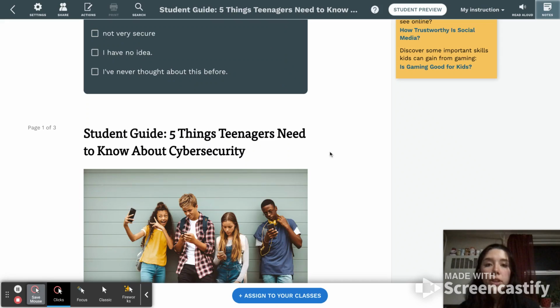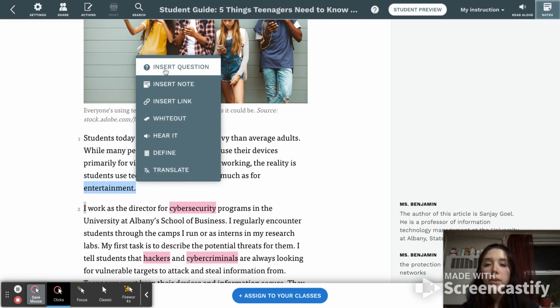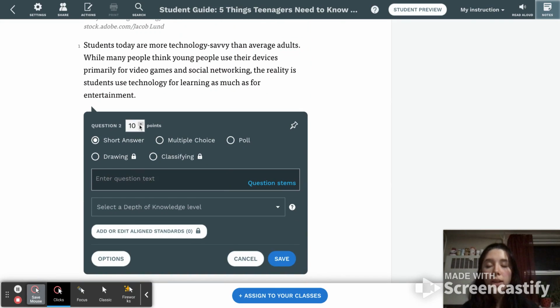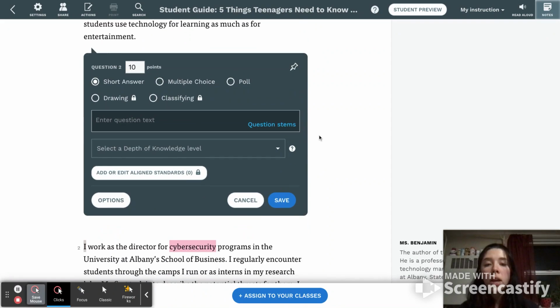And with this feature, you're also able to add your own questions and points if you want to. So you just highlight a word or a phrase or a paragraph, and you can click Insert Question. You can adjust the amount of points. You can make it whatever kind of answer you want. So you're able to add your own questions or delete the ones that they give you.